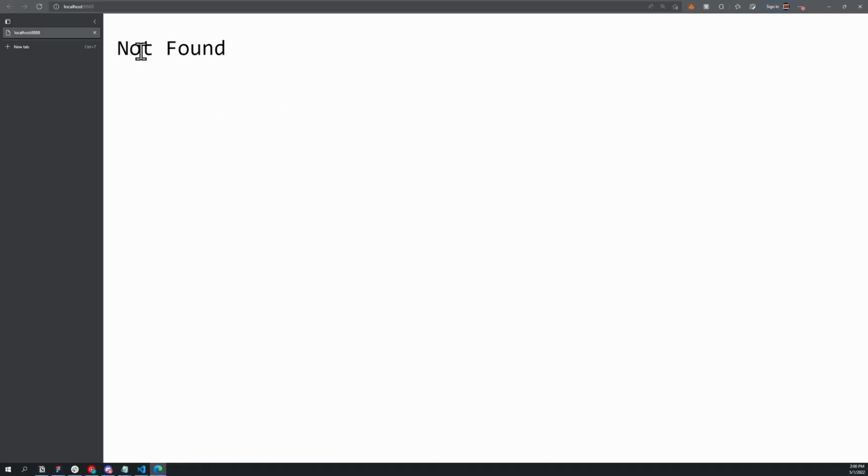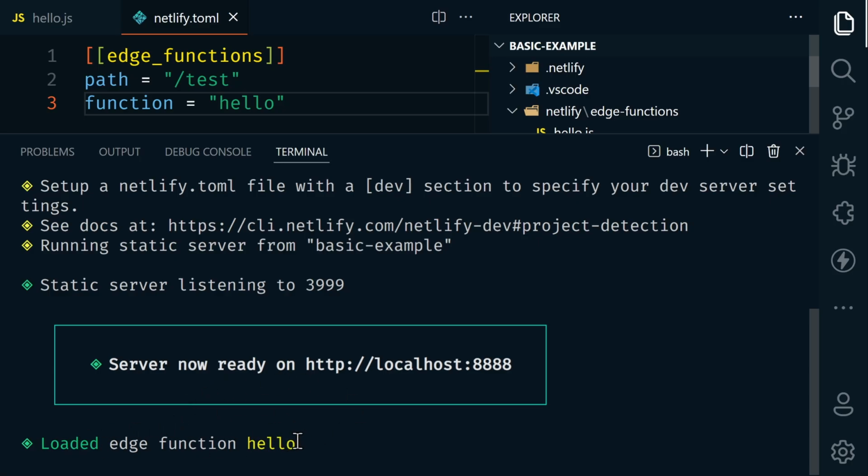And here is our localhost. So port 8888. Nothing is found here, and that is because our Edge function is only going to work on the /test path. So let's append to the end of this /test, and now we get hello world. We can also see in our terminal here that the Edge function hello has been loaded.